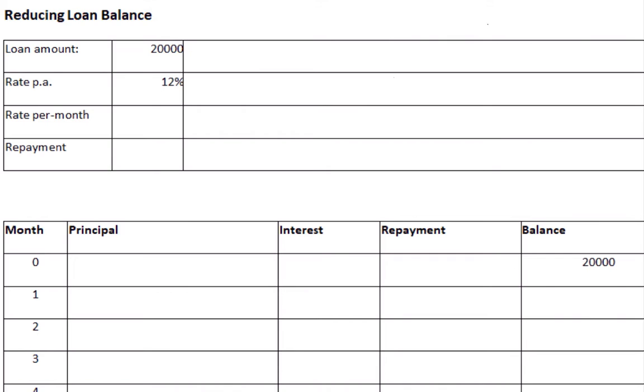There is also an Excel file where you can change a couple of numbers and the calculation will be done for you automatically. But before you can use the Excel file, you need to understand the process. So that's what we will do in this video.